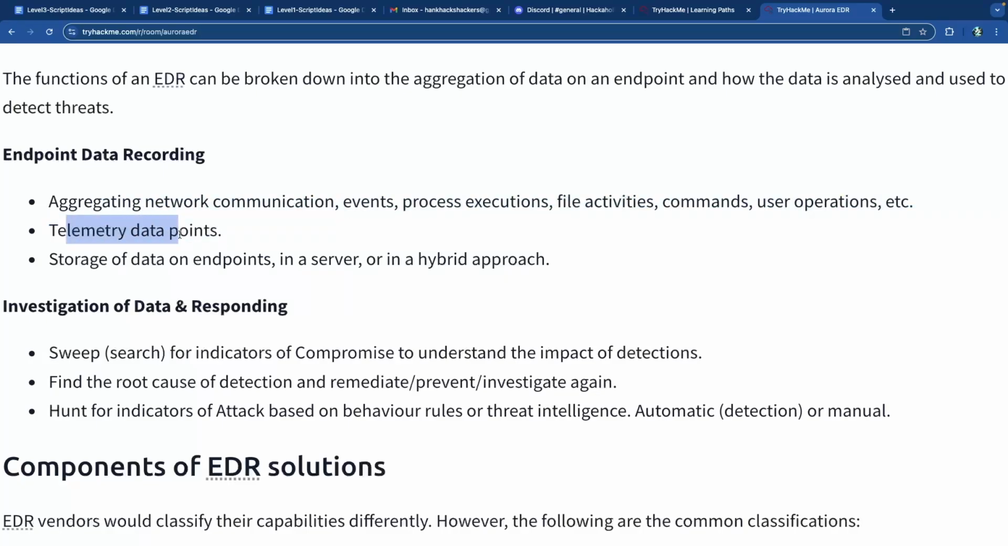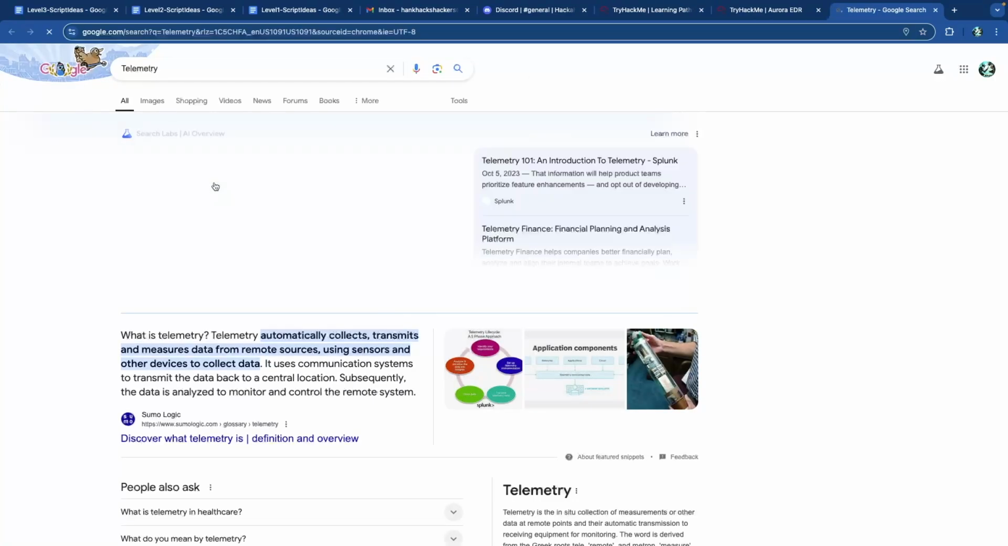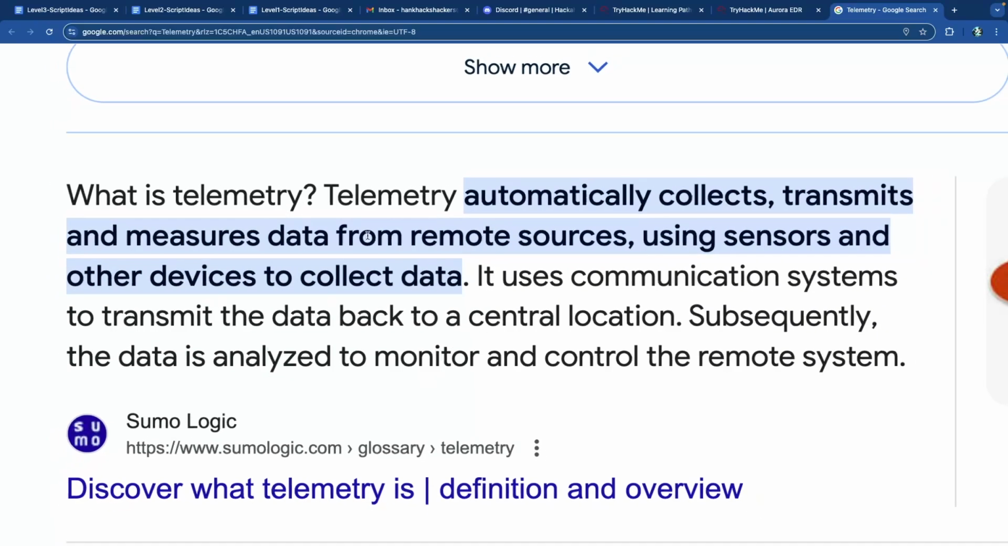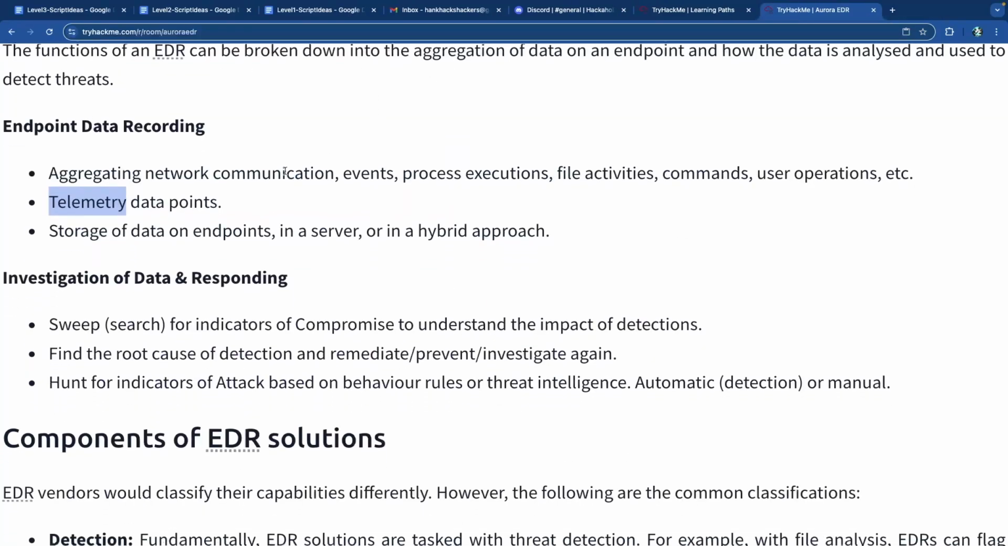Then telemetry, data points, telemetry. I forget how to pronounce this. Let's also do a search for what it actually means. So telemetry automatically collects, transmits, and measures data from remote sources using sensors and other devices to collect data. So it's the automatic collection and transmission of data, and we have storage of data on the endpoints, for example, a server or a hybrid approach.